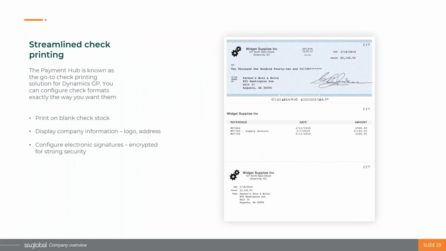So let's start with in-house. The Payment Hub is known for being the go-to check printing solution for Dynamics GP. If you've heard of Mekorma, you've almost certainly heard of our MICR product. It allows you to print on blank check stock. It allows you to display company information like your logo or your address. And as we mentioned, you can configure electronic signatures, encrypted, of course, for strong security. So you can customize the way that your checks look. And then you're able to not necessarily have pre-printed check stock, which is both expensive and introduces a certain amount of risk.